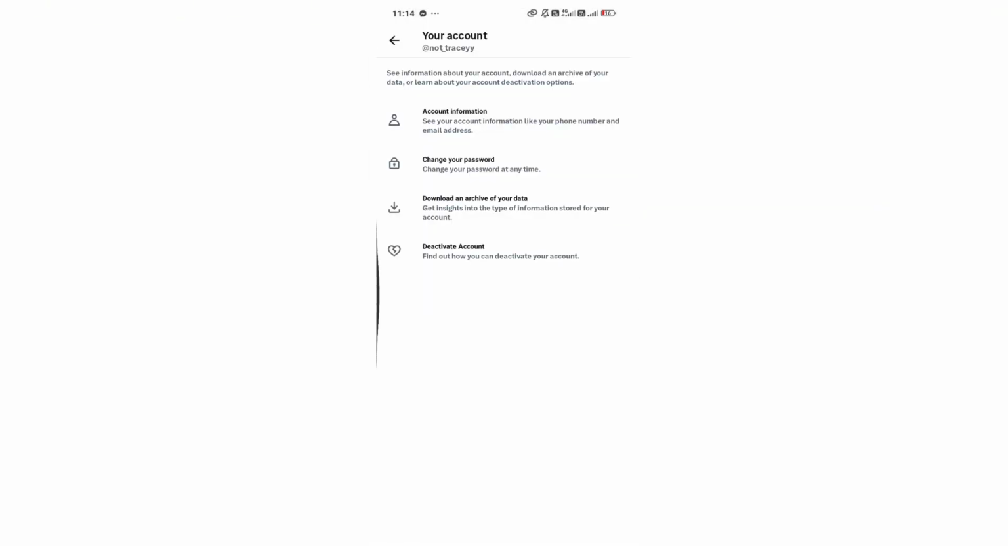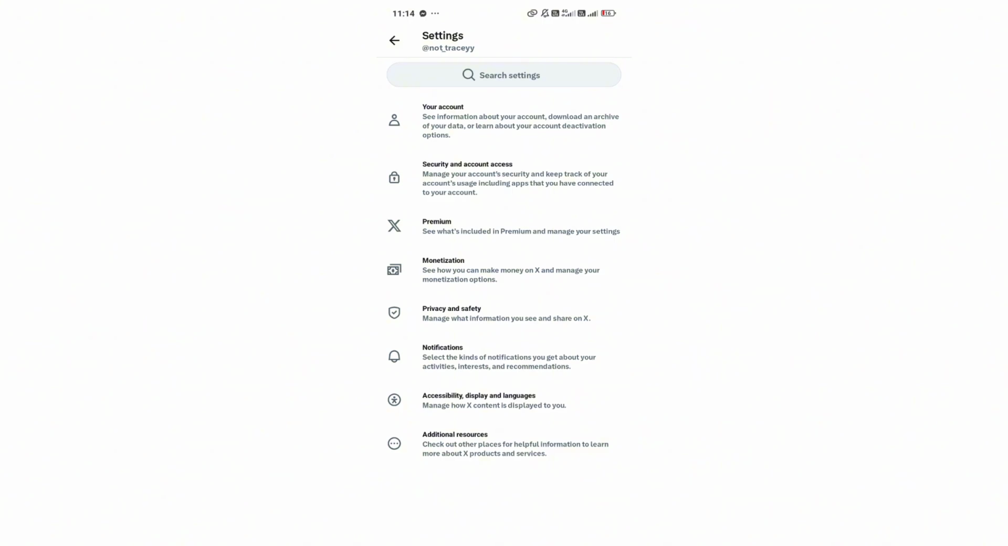So this might be the reason why sensitive content are not working or appearing on your newsfeed. So you can go ahead and change that in that section. But if it still does not, another way would be through accessing the privacy and safety settings.